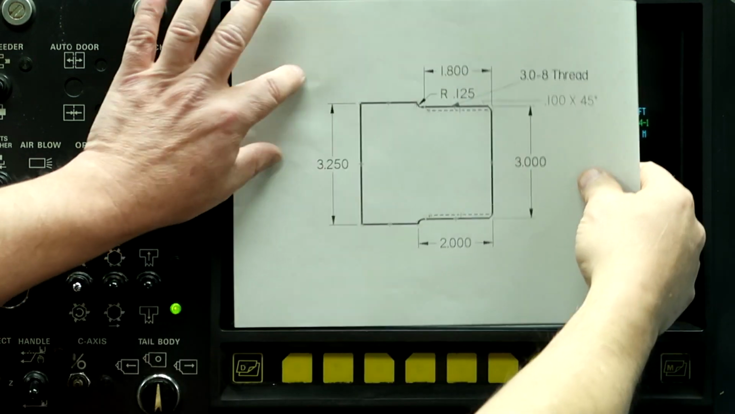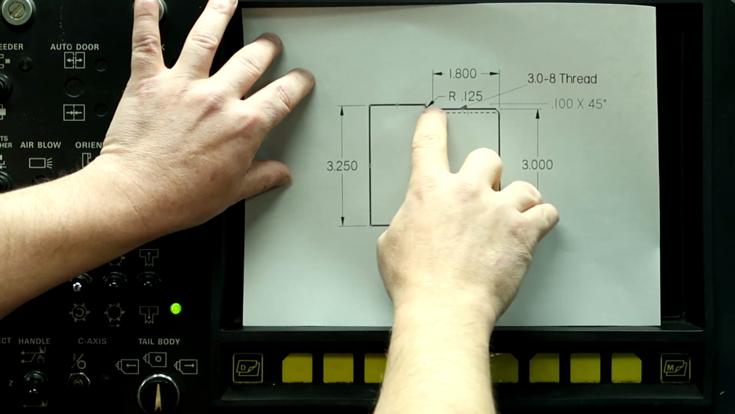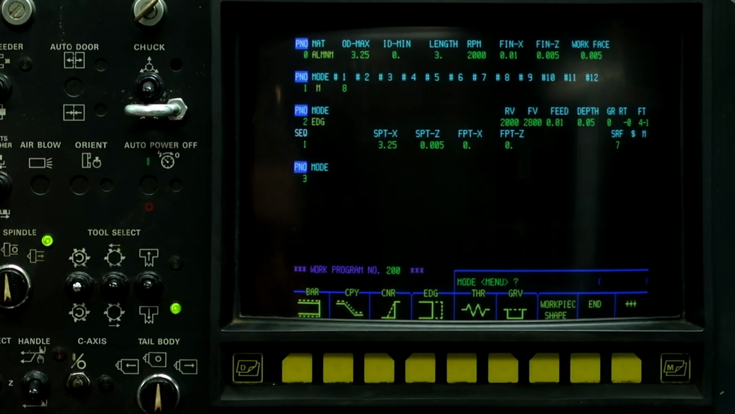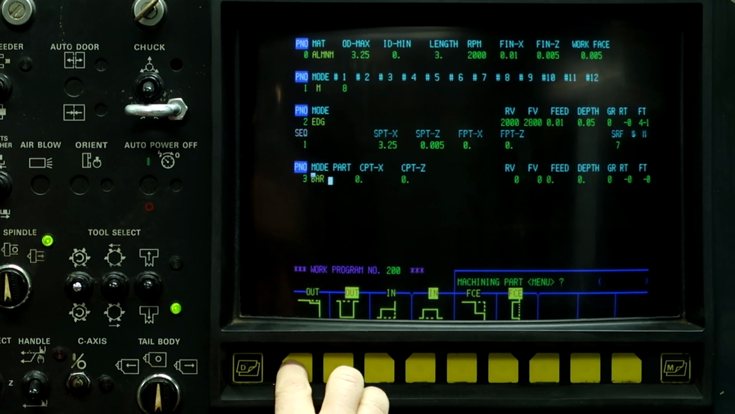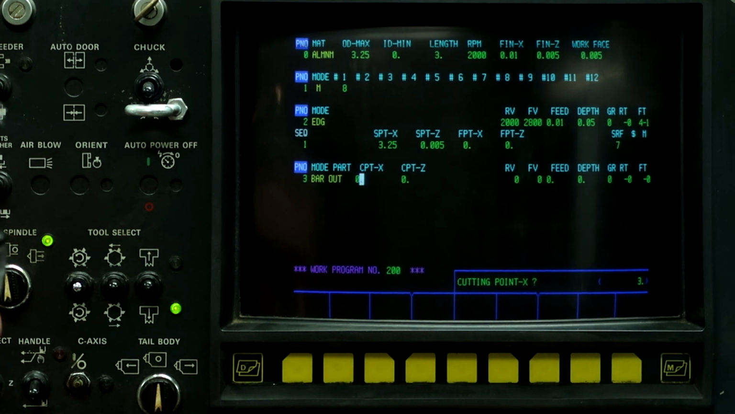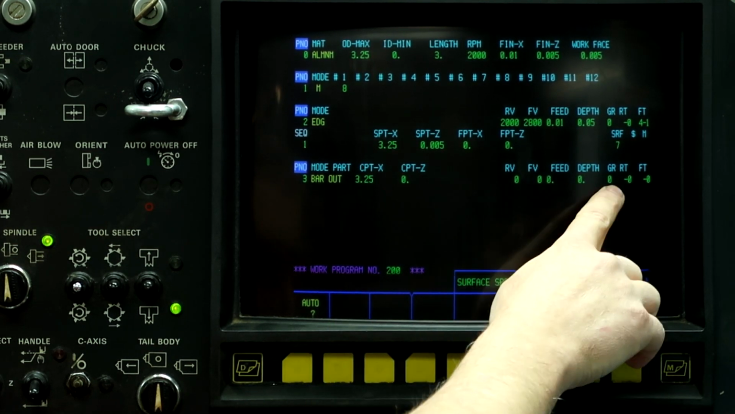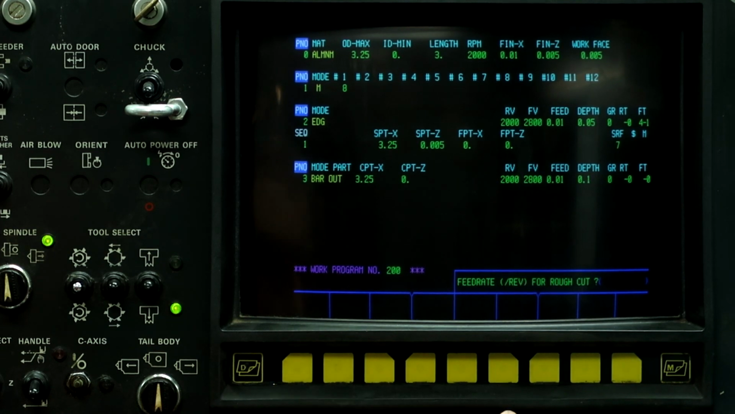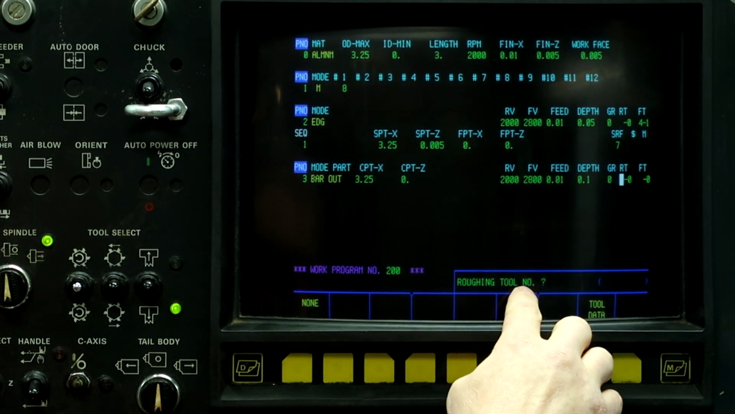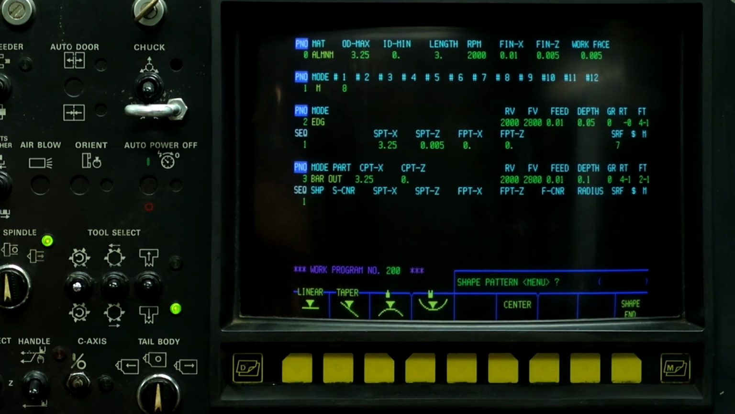Now we're going to turn the diameter and put a 1/100 chamfer on the part, and we're going to start with a linear motion. So starting with bar stock on the outside of the part, cutting point on X is 3.25, cutting point on Z is 0. Surface speed for rough cut, we're going to auto populate the feeds and speeds again. Roughing tool, we're going to rough it with tool 4, offset 1. Finish it, I want to finish it with tool number 2, offset 1, which is a 35-degree diamond.